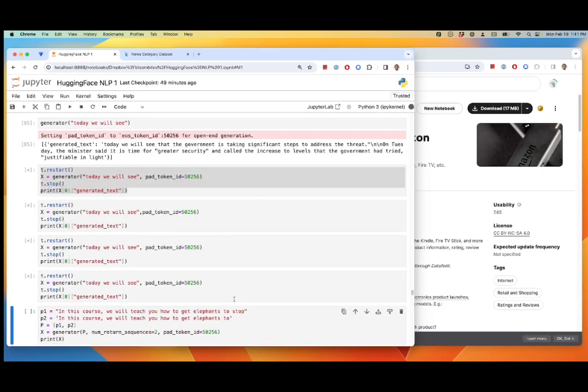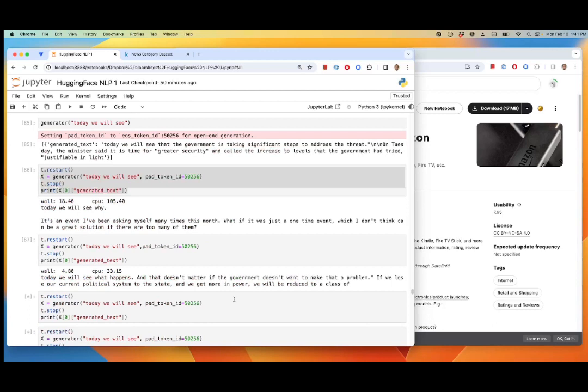All right, I'll pause this. Interesting. So this one generated today, we will see why, and then a new line, and then it's an event I've been asking myself many times this month. And this took quite a bit of time, actually. This one, I think, is the same number of words, probably tokens, but was certainly quite a bit faster.